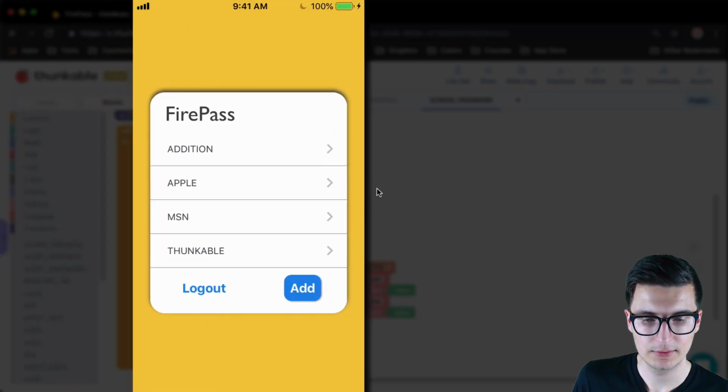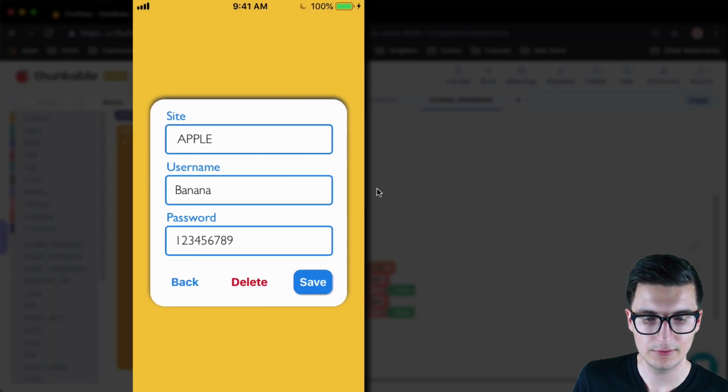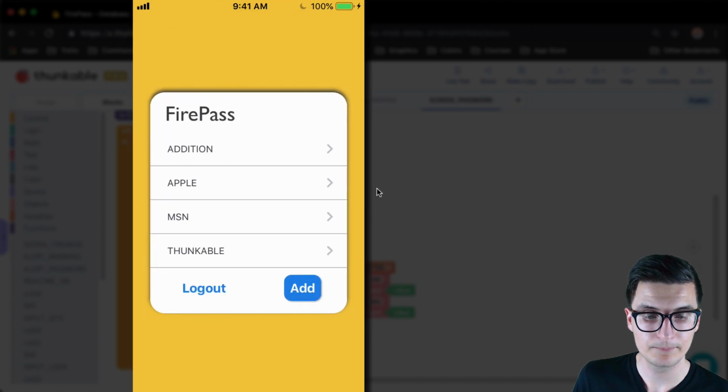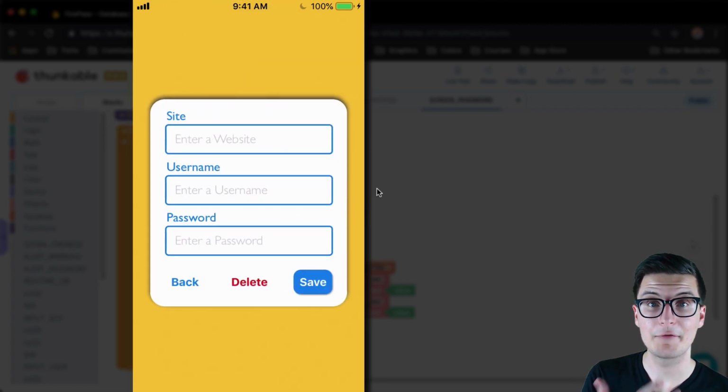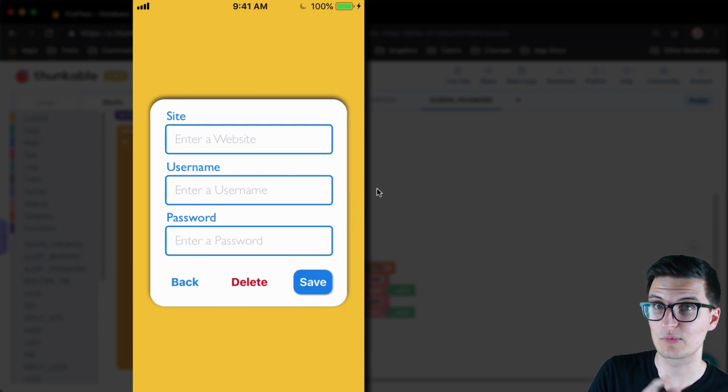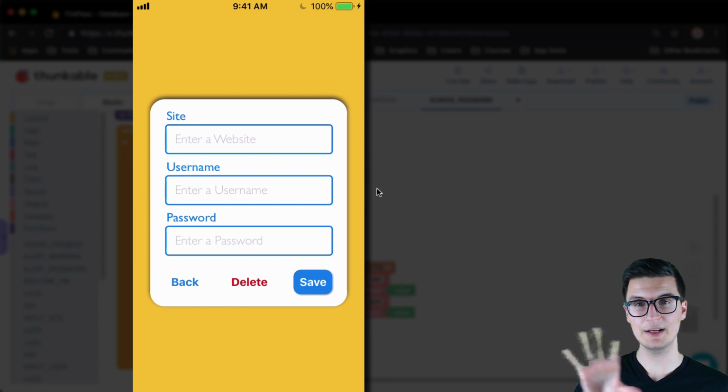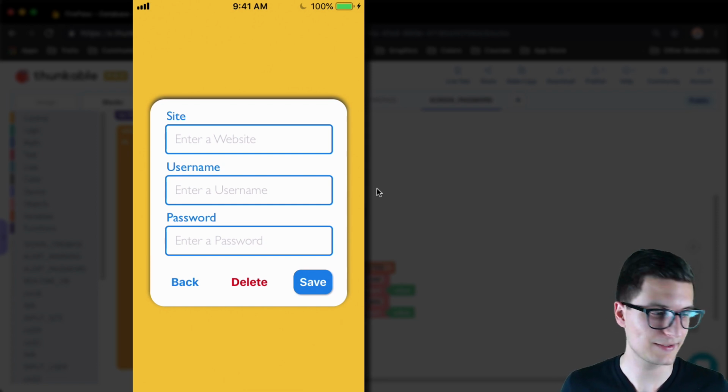So we log in, we select a value, everything looks good. And then we can press add. And so you can see here, everything is blank. So our check is working. We didn't select a site. Everything was left blank. We didn't actually get anything from Firebase.